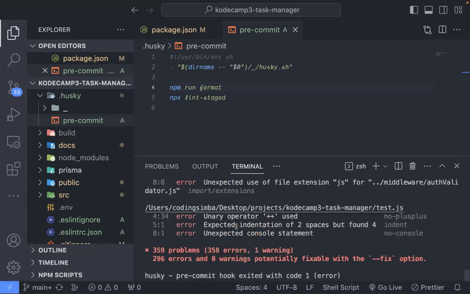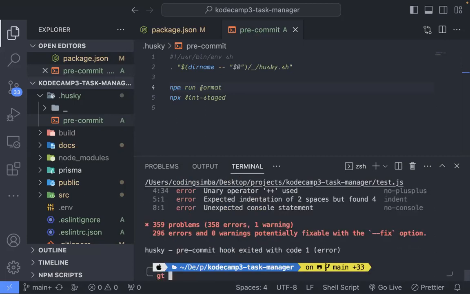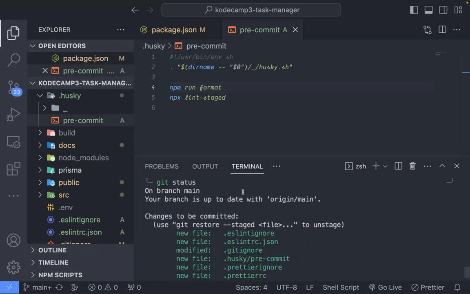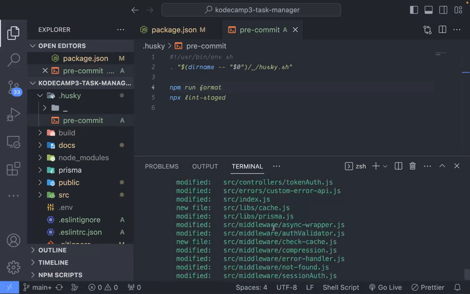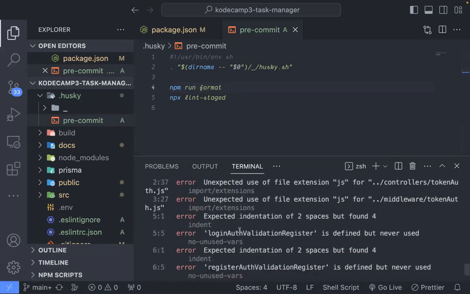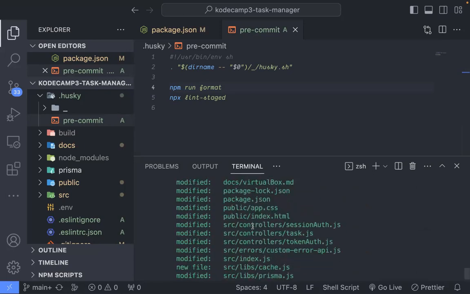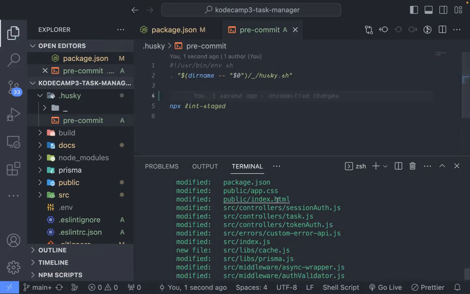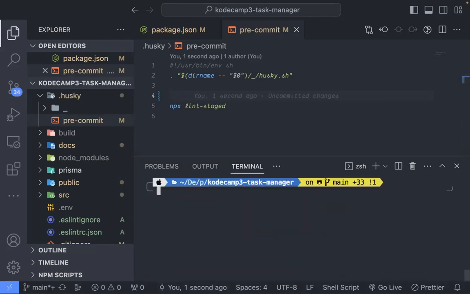As you can see, this code did not commit. Now, if you run git status, you see that we've not committed all of these changes to be committed. We've not committed all of this because our code has some errors. So this npm run format script executed this command and we got errors. So there's no way we commit this file. It exited with error code of 1 instead of 0, which is success. So let's actually remove this one, save the file, and run the command again.